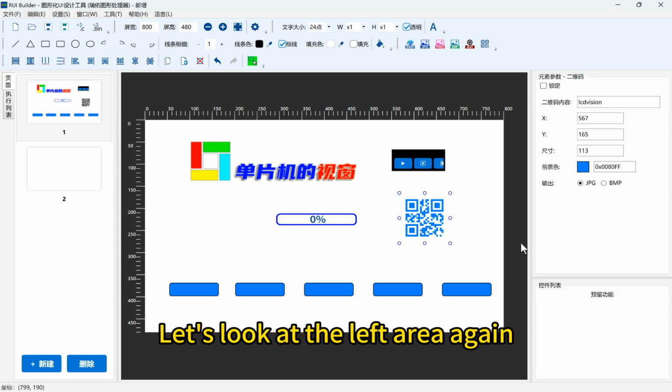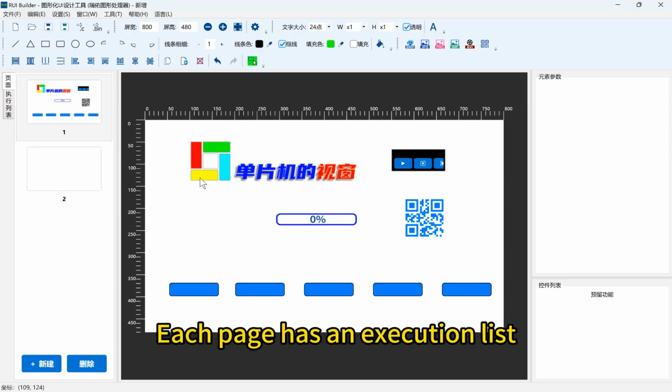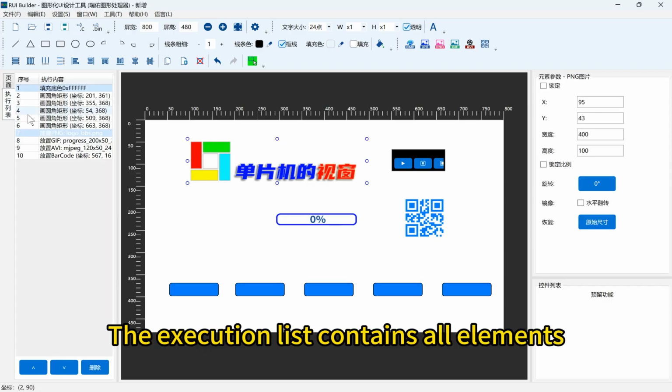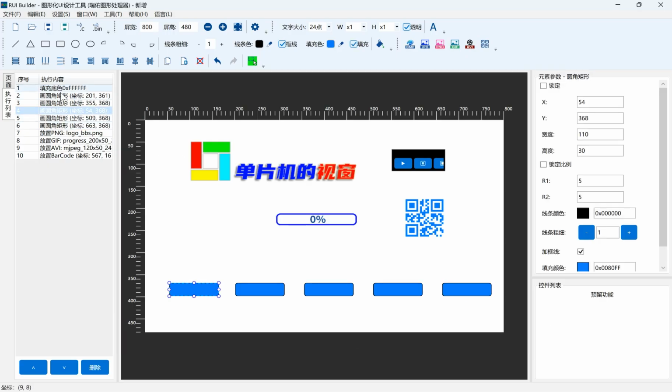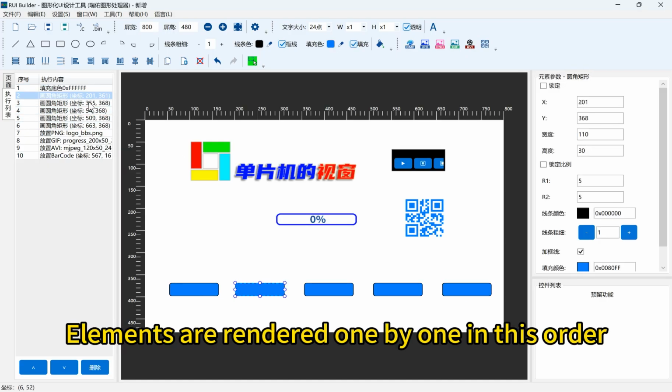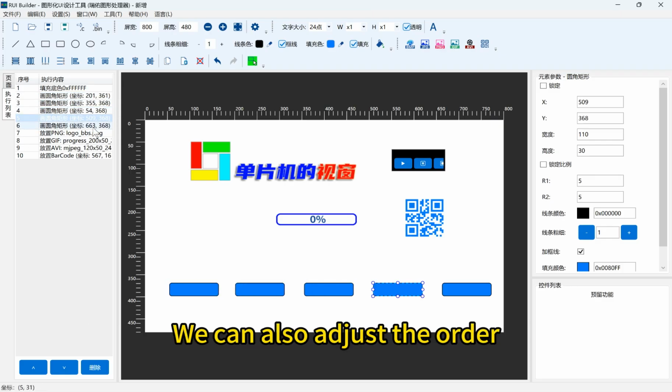Let's look at the left area again. Each page has an execution list. The execution list contains all elements. Execution order: elements are rendered one by one in this order. We can also adjust the order.